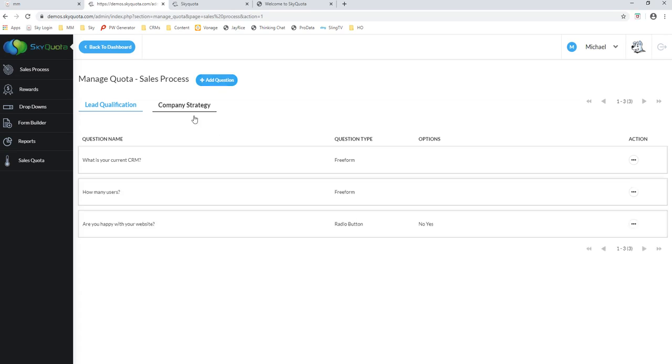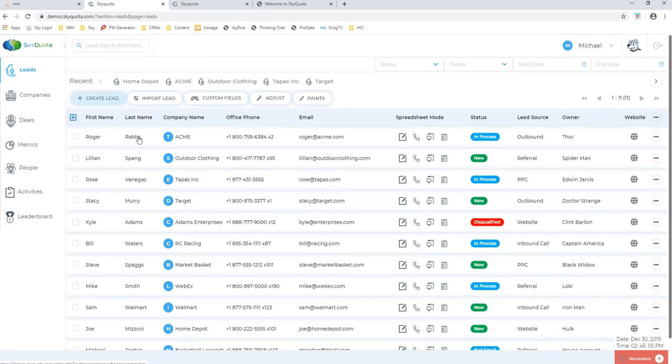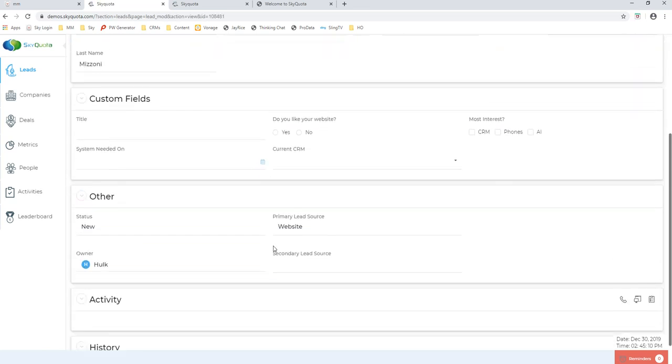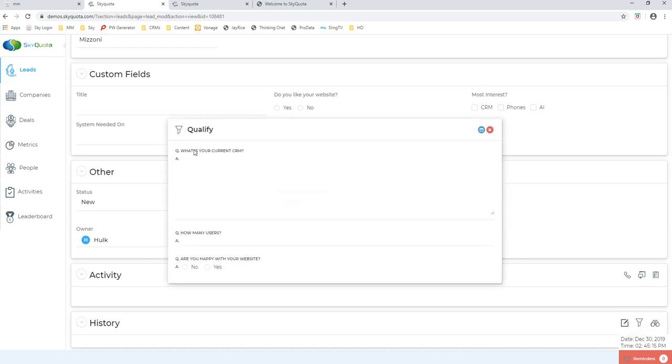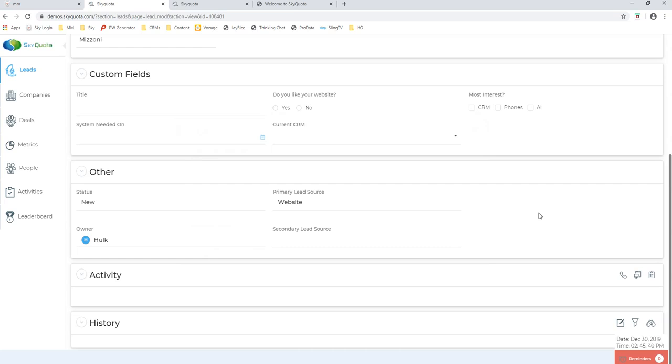Okay. So now we're going to go to the dashboard of leads, and we're going to go back to Home Depot. I could click my recent, or since it's right here, I can click it. And now, as a sales rep, when I click this qualifying button, I see there's 3 questions now. Okay. So my sales management or my admin is forcing me to answer these questions. So, first question, what is your current CRM? And let's say it's Salesforce. That's the most commonly used one. How many users do you have here, or do you need? Let's say I need 20. And are you happy with the website? Yes. Okay. So now I answered those questions.